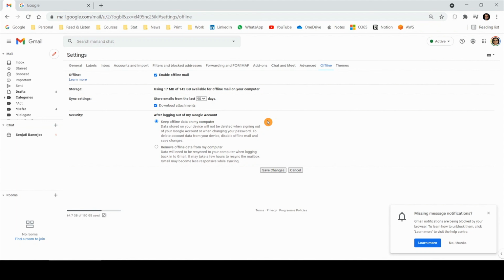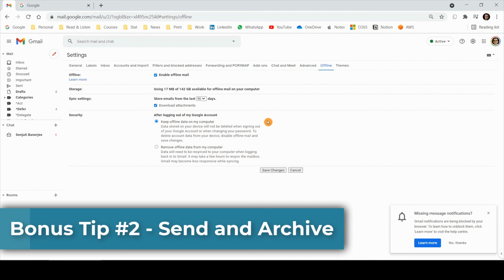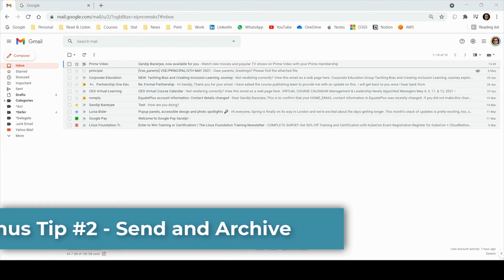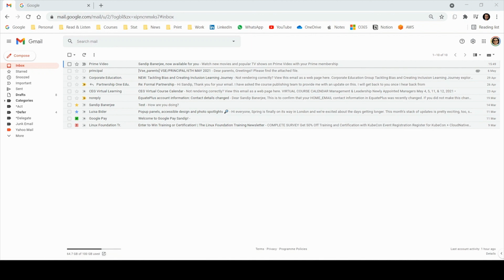Now coming to bonus tip number 2, that is send and archive. Let me show you what I'm talking about. Normally, I prefer to keep my mailbox clean. Whenever any email comes, I normally take 3 actions: either I act on it, or I defer it for later, or I delegate it to someone else. Whenever that action is completed on that email, I also prefer to archive it. So in my inbox, only those emails will be there where some action of mine is pending.